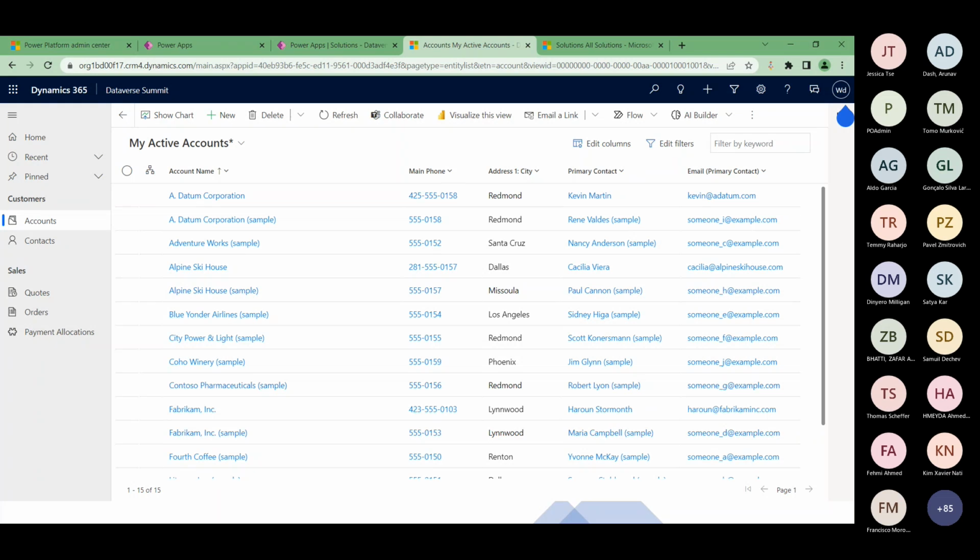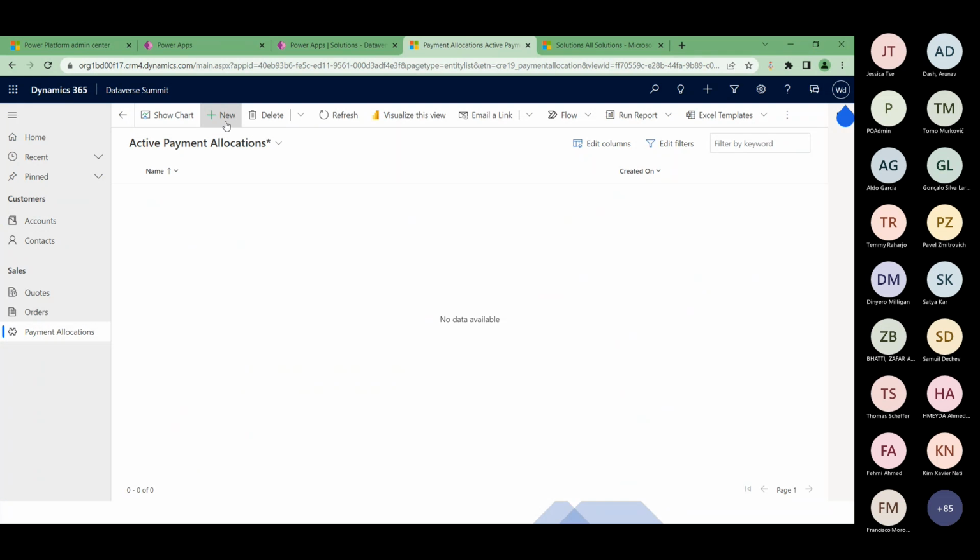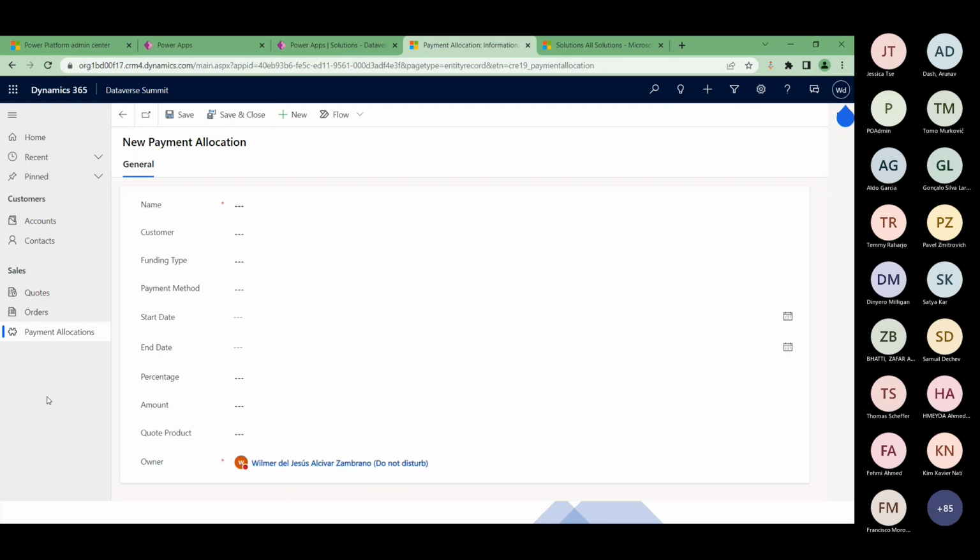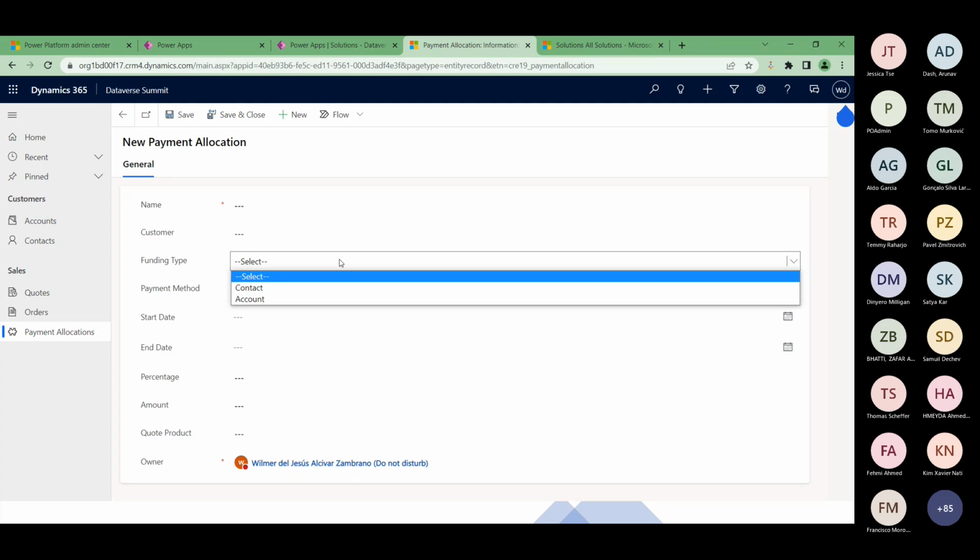So if we go to the payment allocation table here, let me open a new record. We can see that it contains some columns, such as the customer who will actually pay the payment allocation, and this could be a contact or an account. This is an important point because the split of the quote product cost is assigned to another person or company who will actually pay the payment allocations. An example of this could be when we have partnerships made up of different companies, in which case one of these companies will make the payment, for instance. And then we have the funding type, which indicates if the paying party is a person or a company.